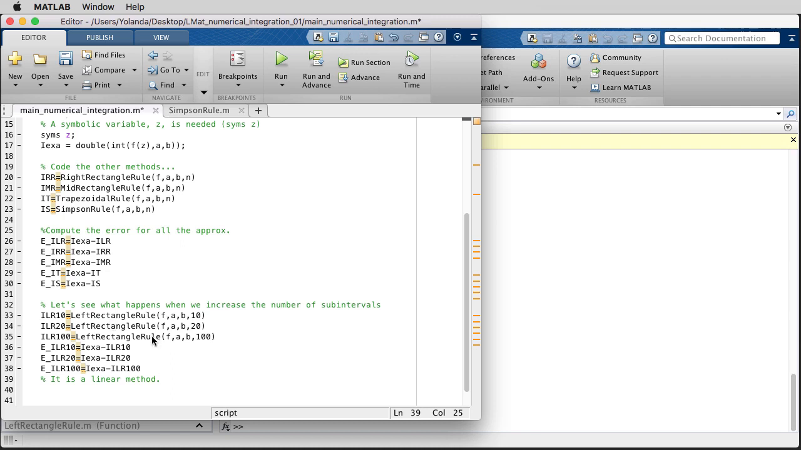Okay? So I'm not going to do it. You can do it by yourself if you want. You must get exactly the same. It's also a linear method. But let's check what happens with the midpoint rectangle rule.